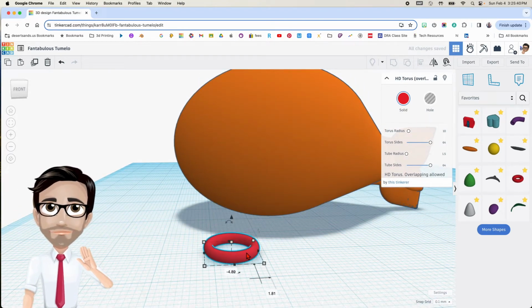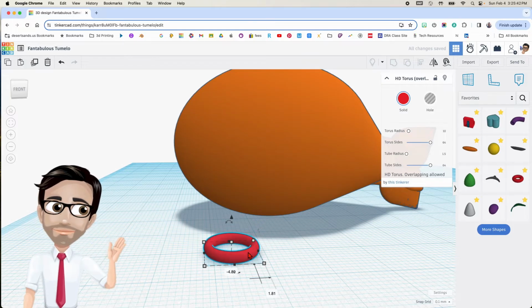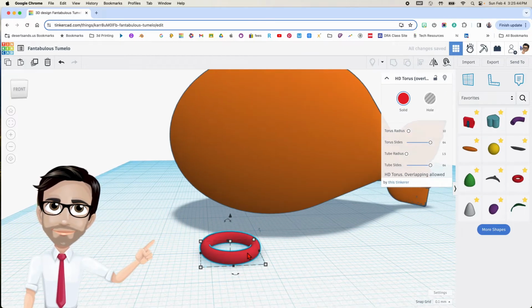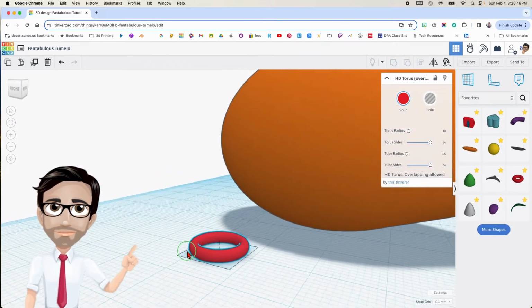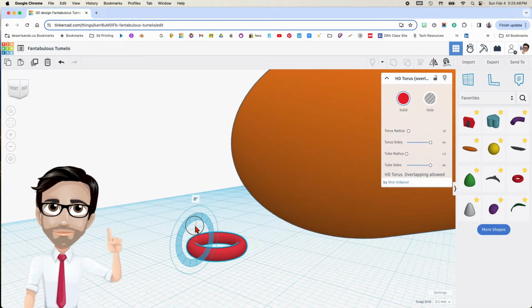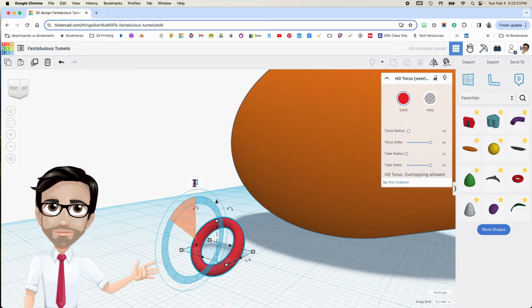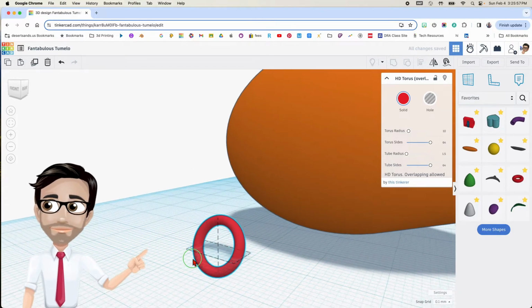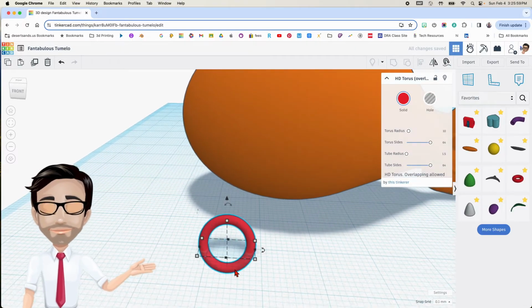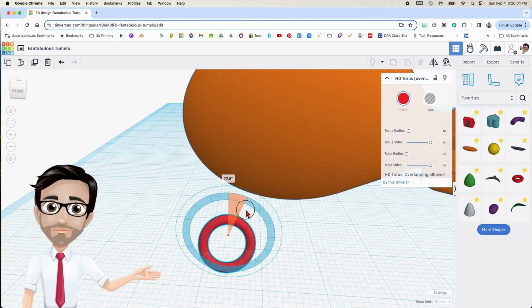So this is how you would change it. You ready? Okay. We're going to rotate this here, 67.5. So I'm just going to type that, 67.5. Okay, that worked. And then rotate this 45, I believe.